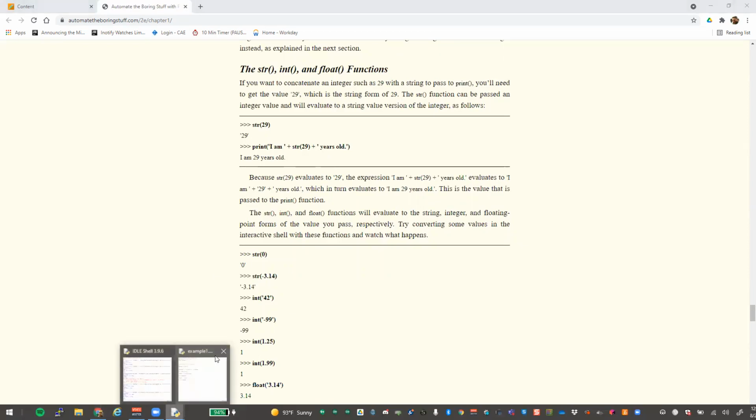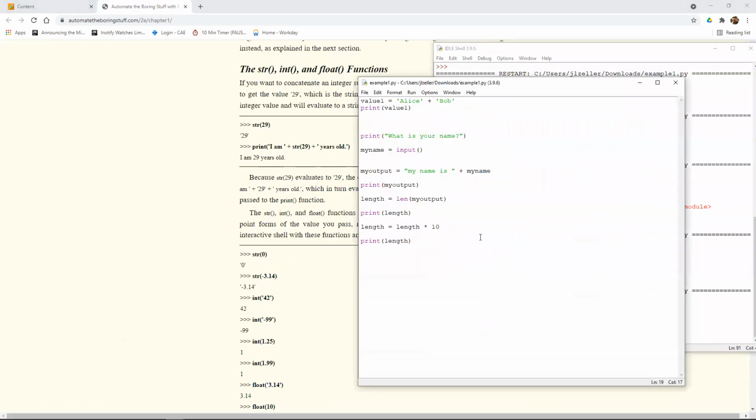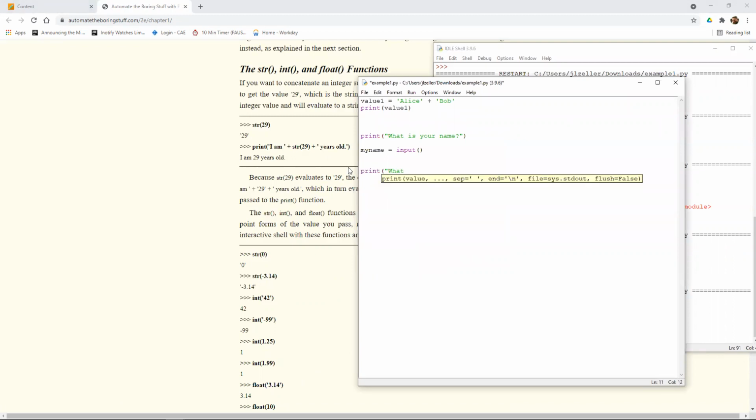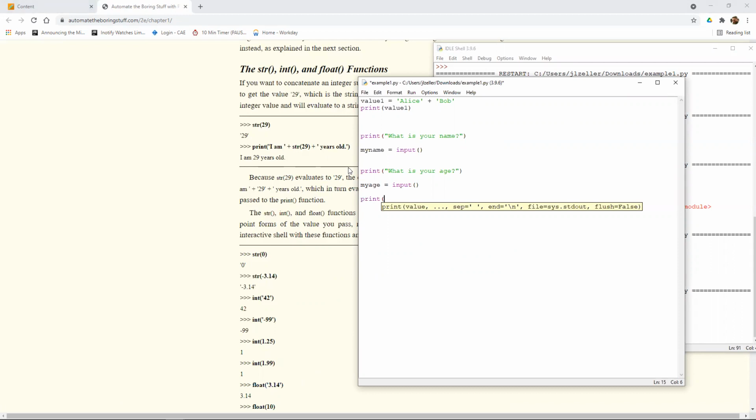So say I had something in my script that said, I'm going to take this back out. We have a name. We can say print, what is your age? My age equals input. And then we want to do something to that age. So we could say print your name plus 10 equals, right? And then to print that out, we just need to add whatever that is. So we would say my age plus 10. We're going to put that in parentheses so that it calculates that and then adds it in there.